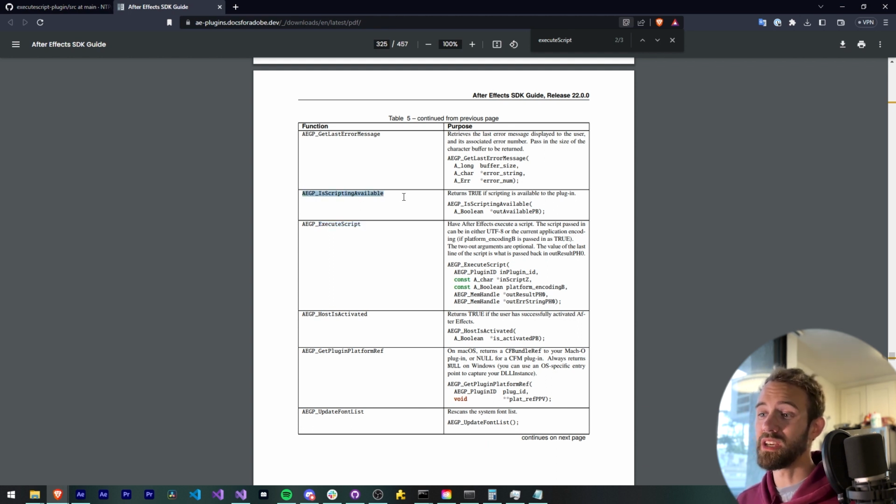We have AEGP is scripting available. This will just tell us if we actually have access to it. I don't know in what kind of case you wouldn't have access to scripting, but this could be useful just to have another check. But the main thing we have here is our AEGP execute script. Have After Effects execute a script.